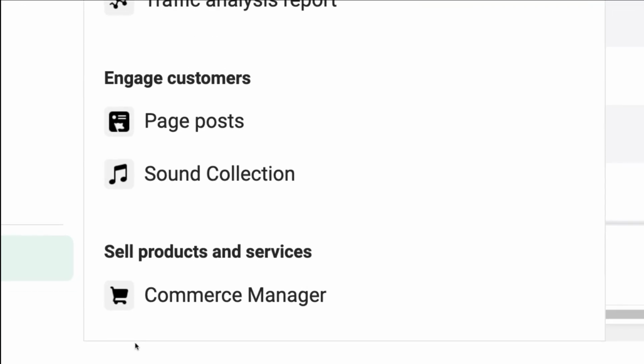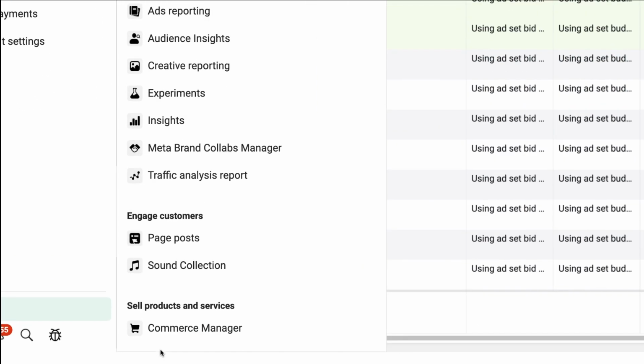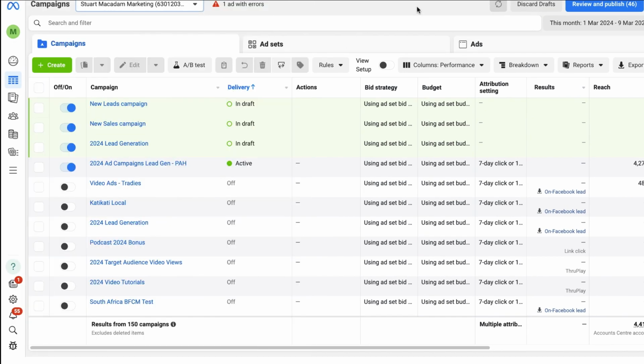And finally, there's the Commerce Manager. So if you are selling products with Facebook ads, going to the Commerce Manager will allow you to check and make sure that all the products that you want to sell are there. And if you want to add some, just click on that and you can go there. So that's a quick overview.